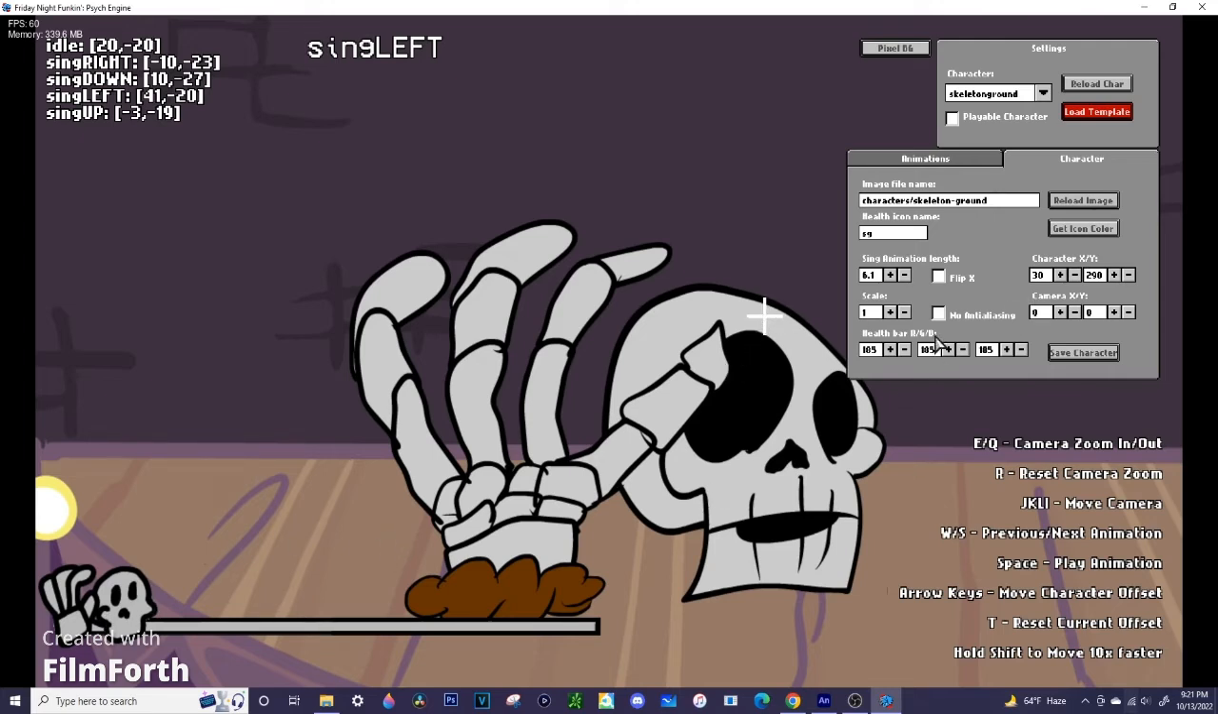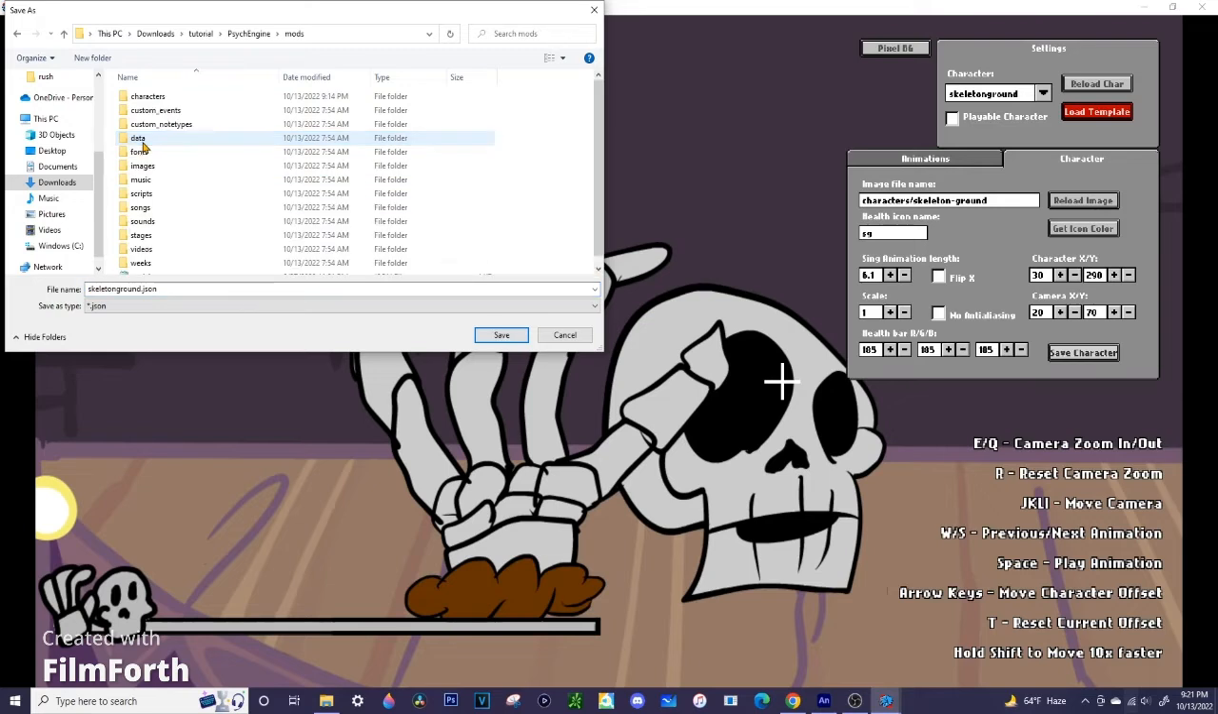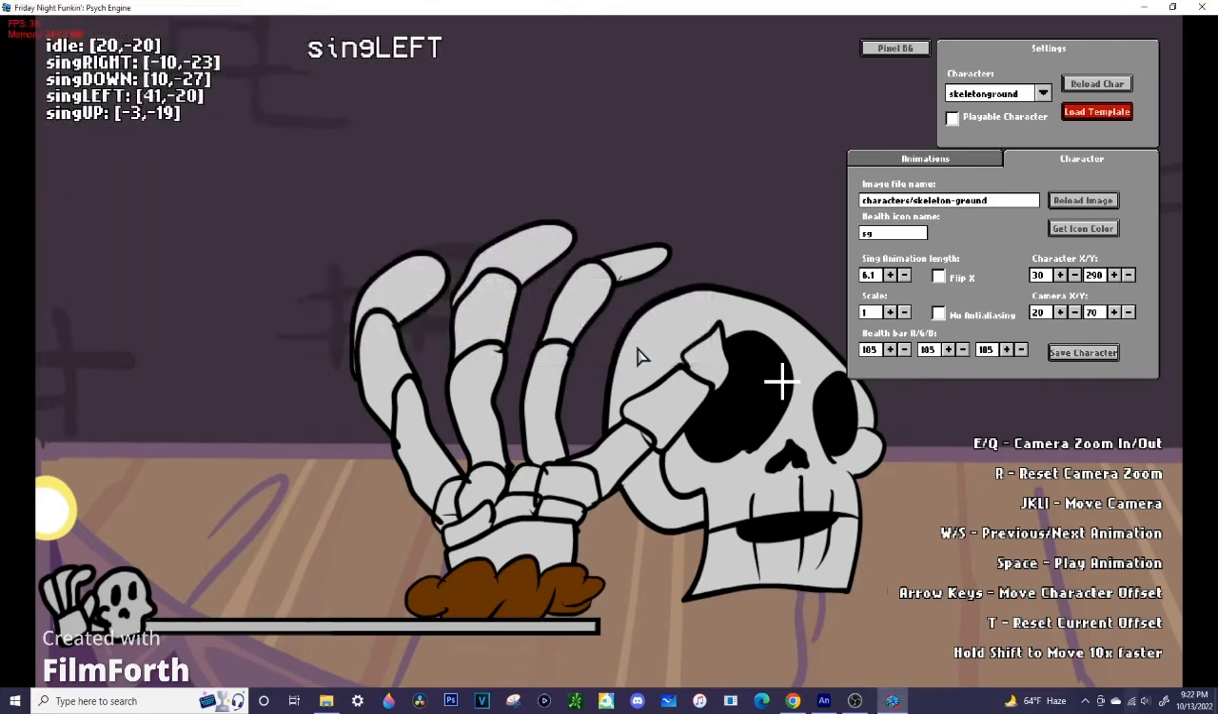And this little plus sign right here, this is the camera. So basically when the camera is pointing at your character, you make sure that it's going where you want it to be. So I'll put it right on his eye so you can see some of the hand too. All I need to do now, save character. Remember, Psych Engine, mods, characters. And I already have this here. Let's pretend I didn't though, but I'm going to name it Skeleton Ground, and I'm just going to press save.